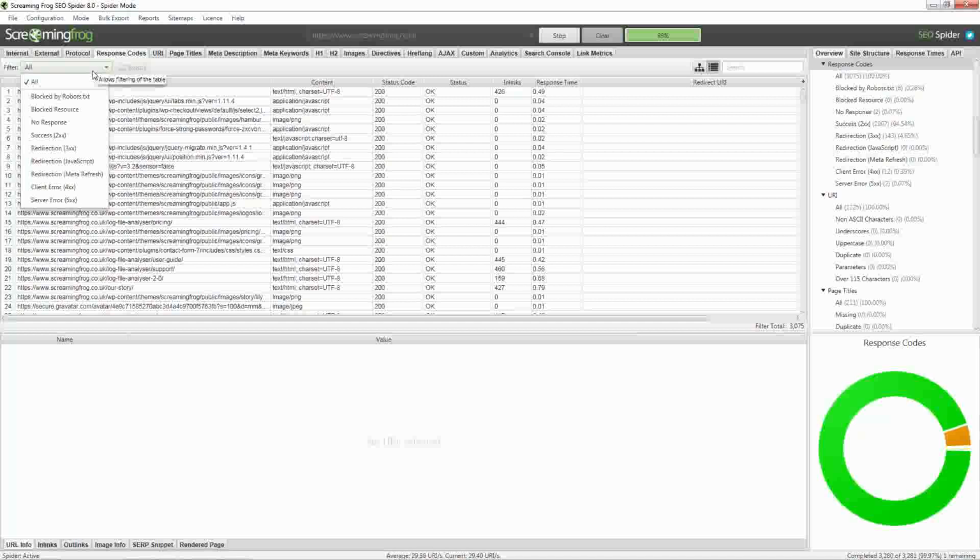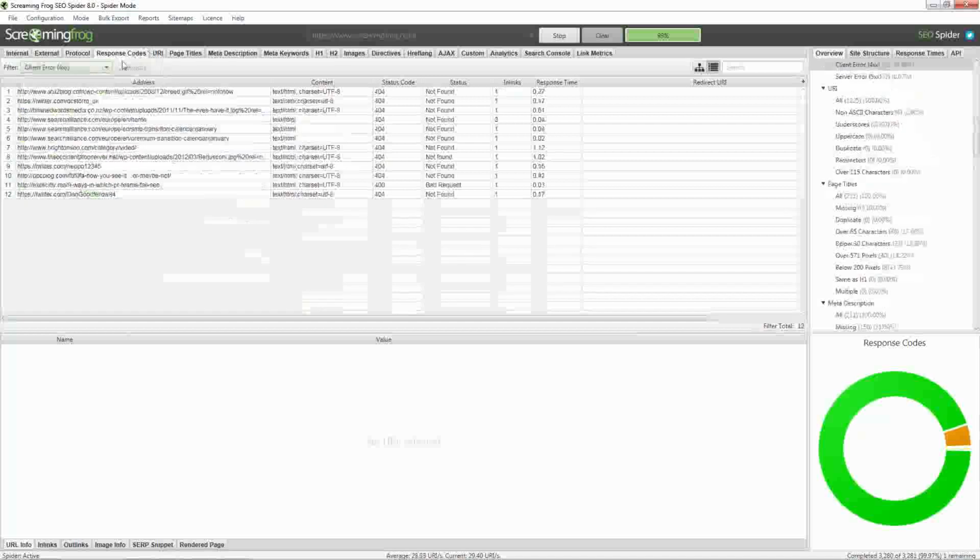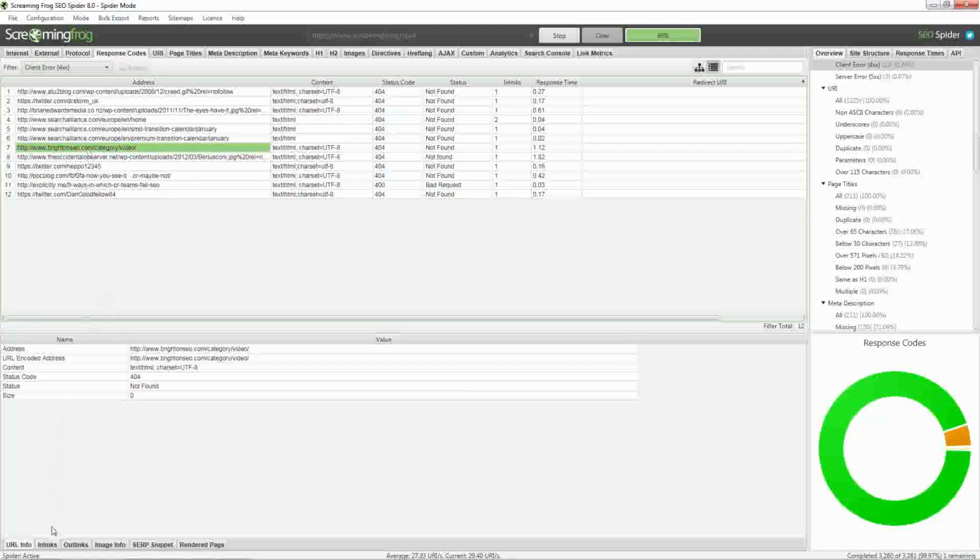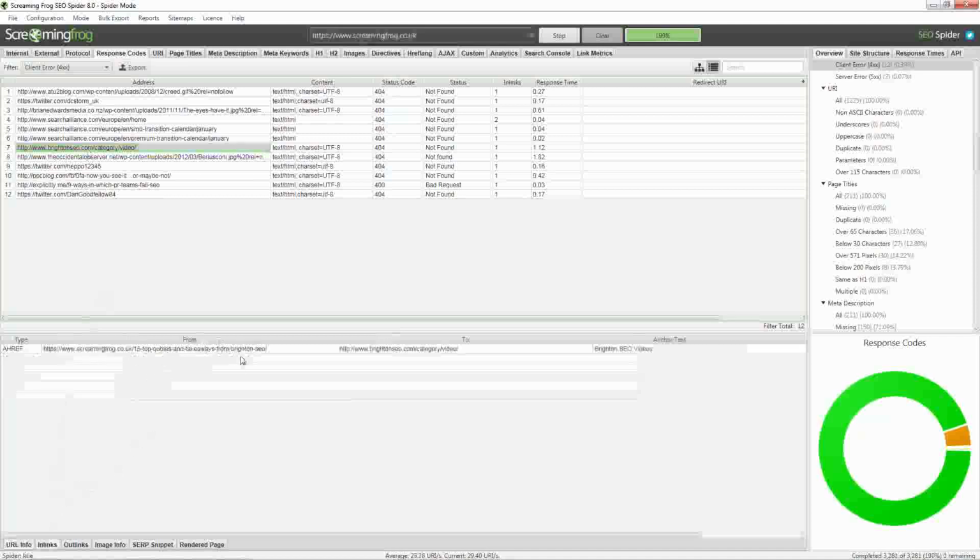And each of these tabs has respective filters to segment the data. So if you just wanted to have a look at broken links, for example, you'd look at response codes and client error 400s. You can see we have a broken link to the Brighton SEO website here. If you click on inlinks, you can see the page that broken link's on there. So you can view things like URL errors. You can see the types of filters there.